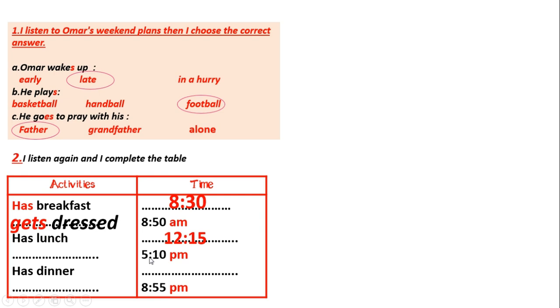Revises his lessons. Good. Has dinner at what time? At 8 p.m. or 8 o'clock. Then at 5 to 9, what's the activity? Of course, he sleeps or he goes to bed to sleep. Good work. Very good work. Now let's move to activity number 3.